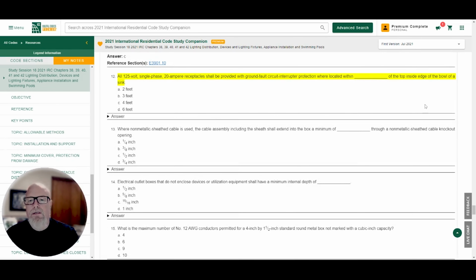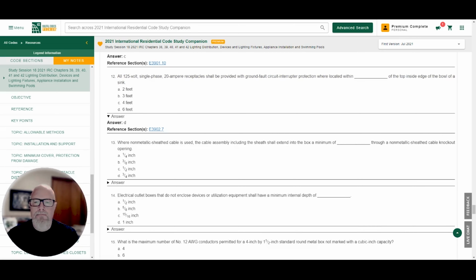Number 12. All 125 volt, single phase, 20 amp receptacles shall be provided with ground fault circuit interrupter protection where located within how close of the top inside edge of the bowl of a sink? Is that 2 feet, 3 feet, 4 feet, or 6 feet? Answer is D, within 6 feet of the top inside edge of the bowl of the sink. Section E3902.7.